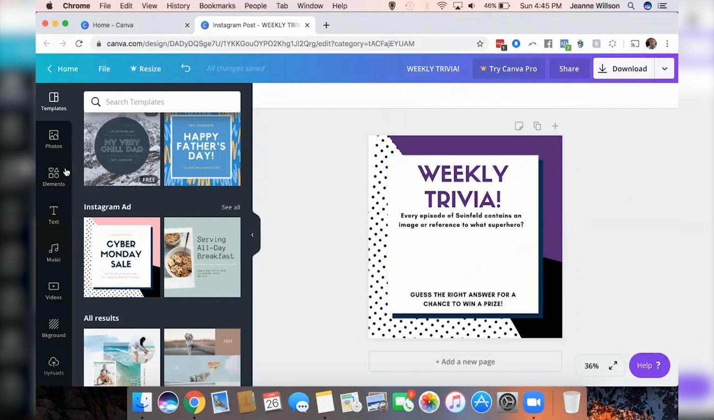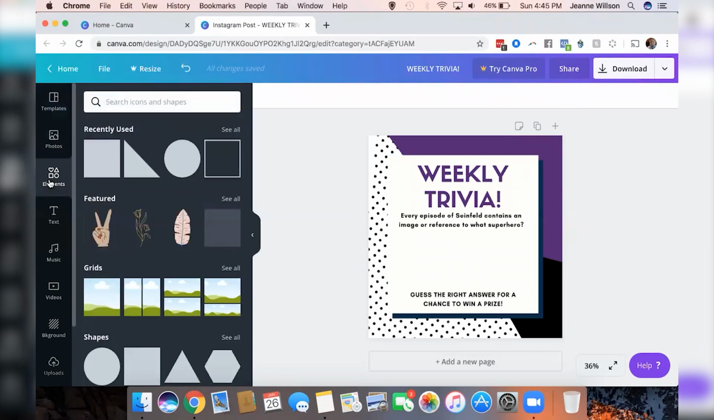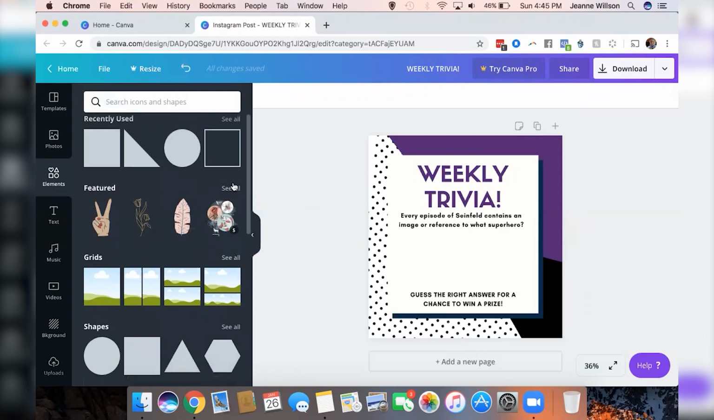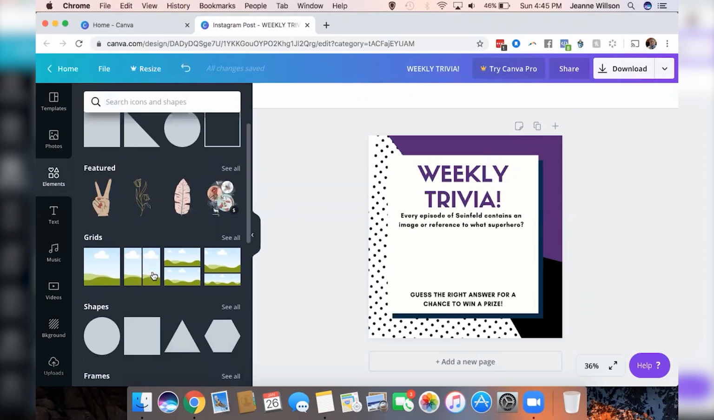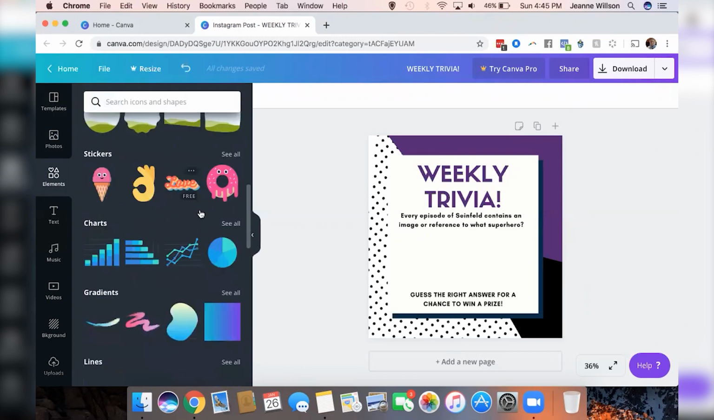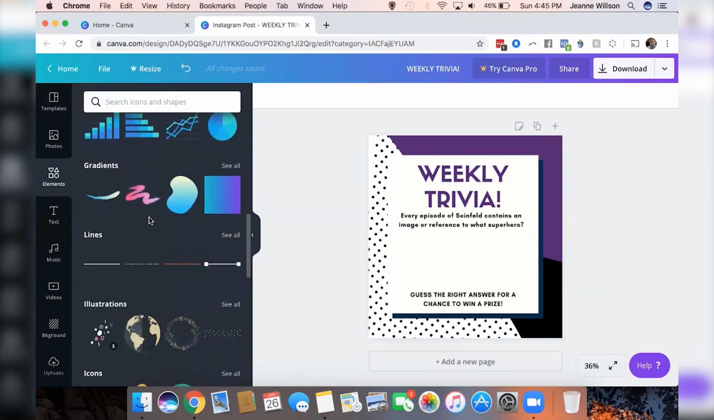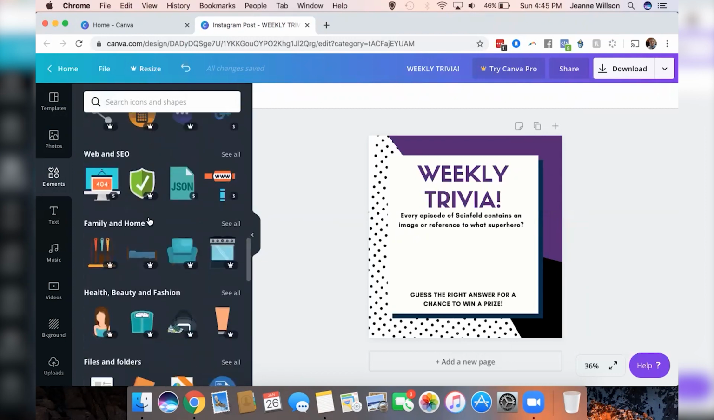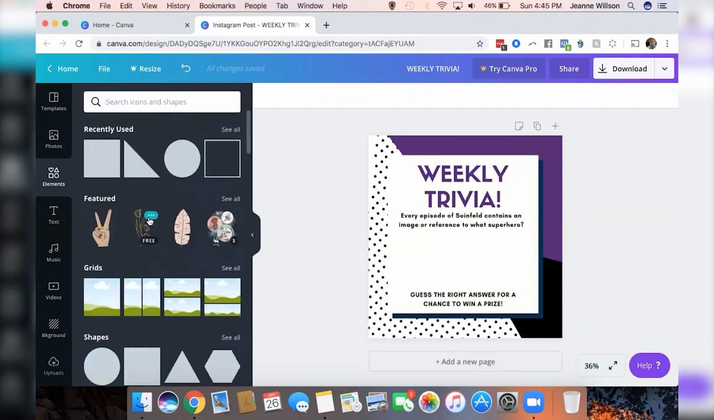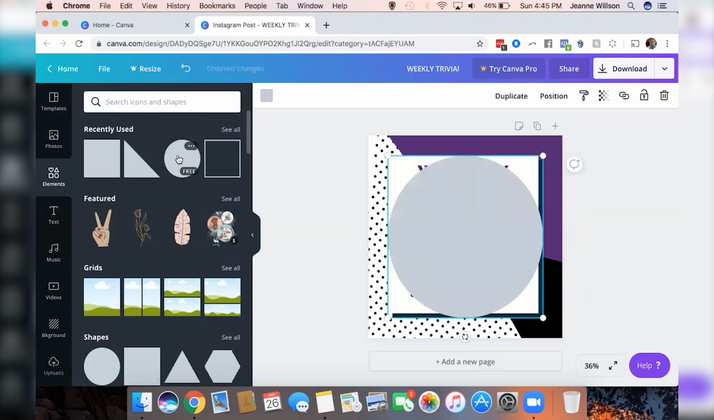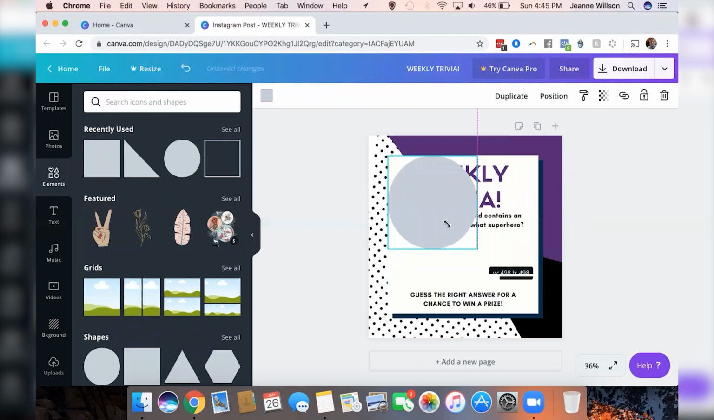So what I think I'm gonna do is go over here to elements, and again, go through this because there's tons and tons of different things that you can use. These are just featured pictures, there's grids, shapes, frames, stickers, and sometimes they move, which is really fun. There's gradients, lines, all different kinds of stuff, but we're gonna make this simple and just use a circle. I think I'm gonna make them like big bullet points.